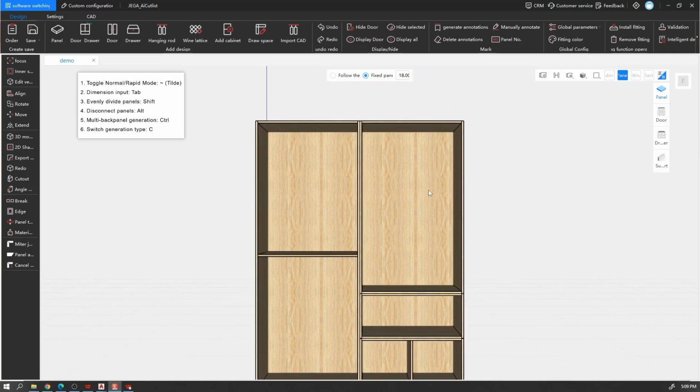Draw a line inside this area. You just left click and left click again to draw a line. And hit the tab key to change the value if you want to input. Like you want to change the button to the 600, just like this.